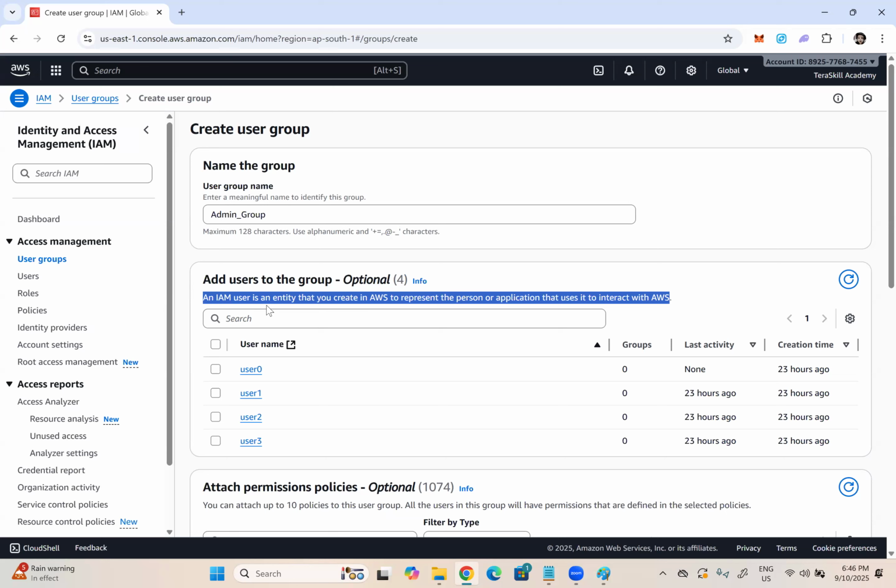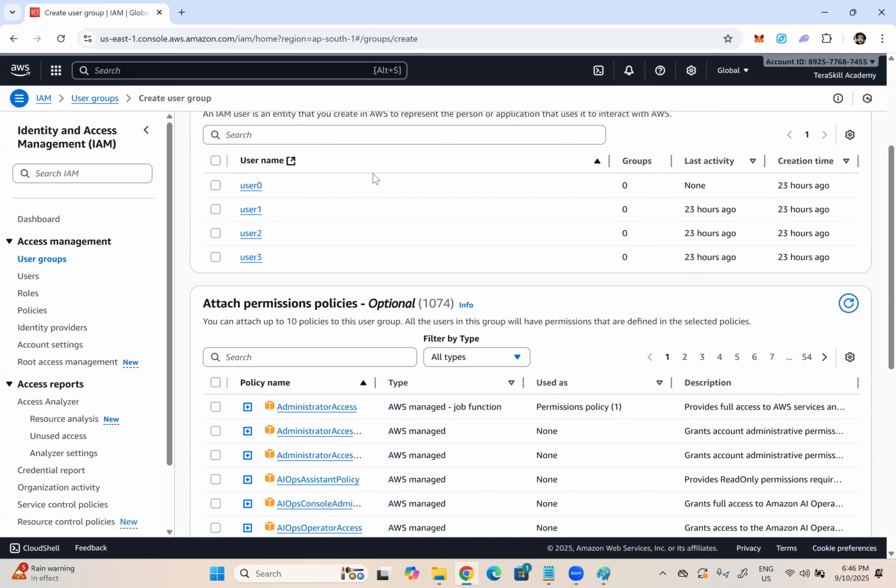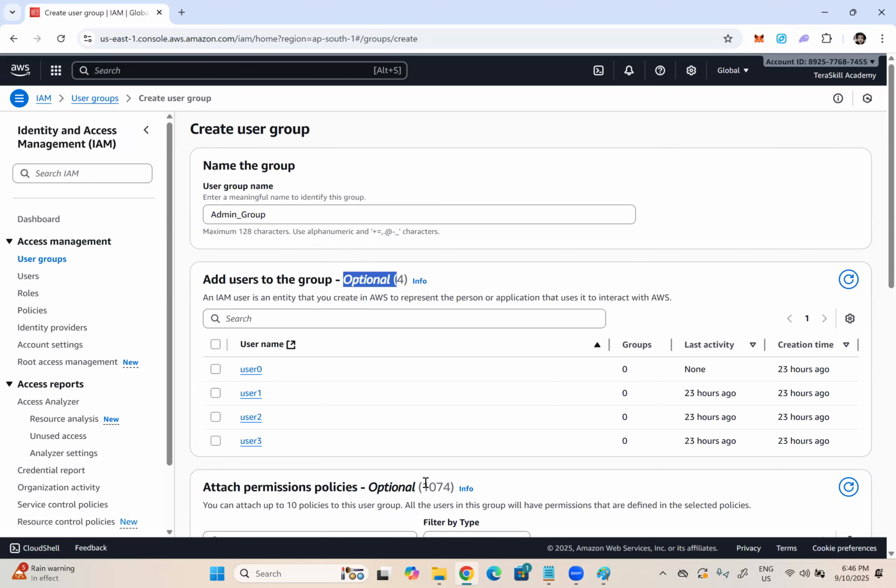An IAM user is an entity that you create in AWS to represent the person or application that uses it to interact with AWS. It's actually the definition for user. Also just see optional. Means it is not mandatory to add users to the group. In other way, we can say we can create an empty group also. There is no rule that at least one user must exist. There is no such rule. You can create an empty group.